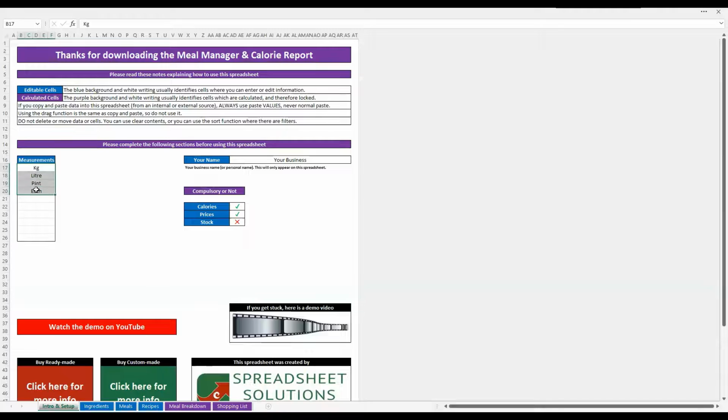So the measurements, these are things like kilograms, liters, pints, each if you're buying individual items. So in other words, when you go and buy whatever ingredients you're buying, what are the measurements that you think that you're going to need? So I've put in certain ones like these ones, but you can add others into this list. Just be sure that you don't add any duplicates and make sure that you've got all the measurements covered.